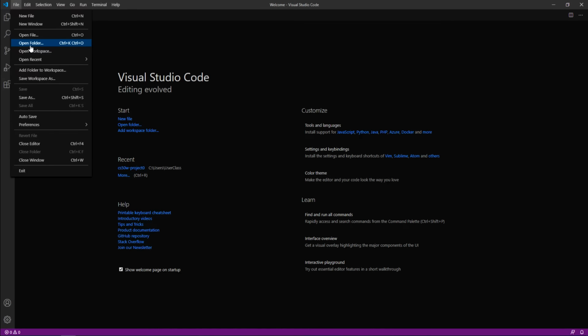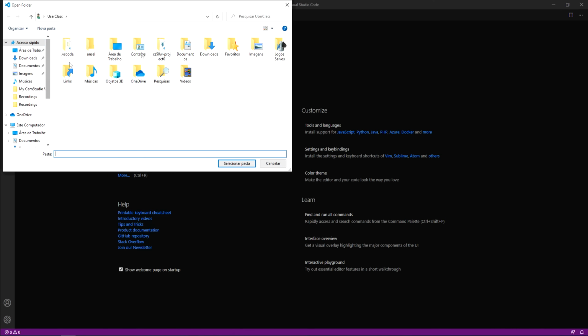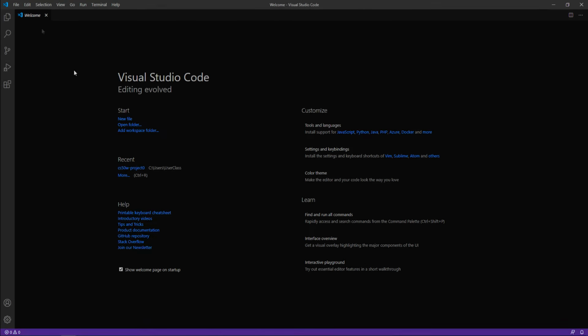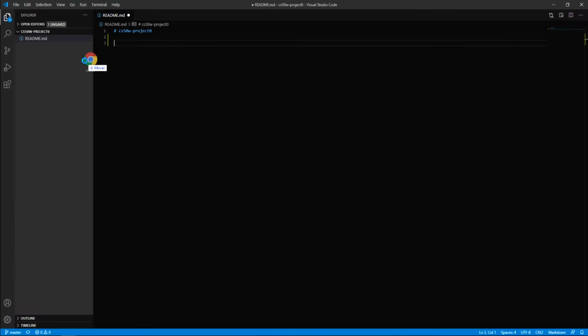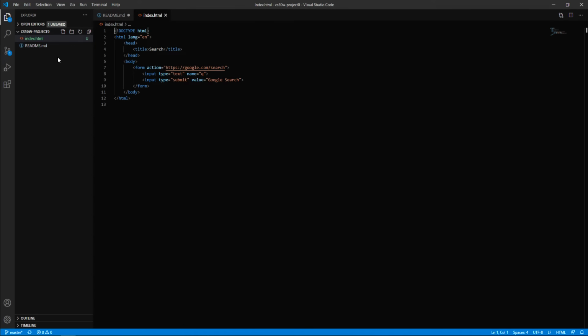So let's open now our repository. We have saved our repository here. Let's open it on Visual Studio Code. And here it is. We only have the README file. So let's add the index file from project 0, the start file that we need to work on.